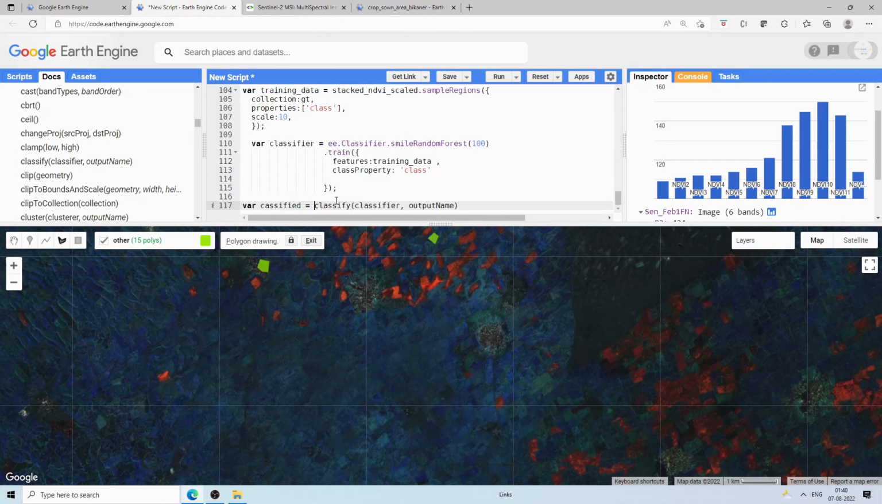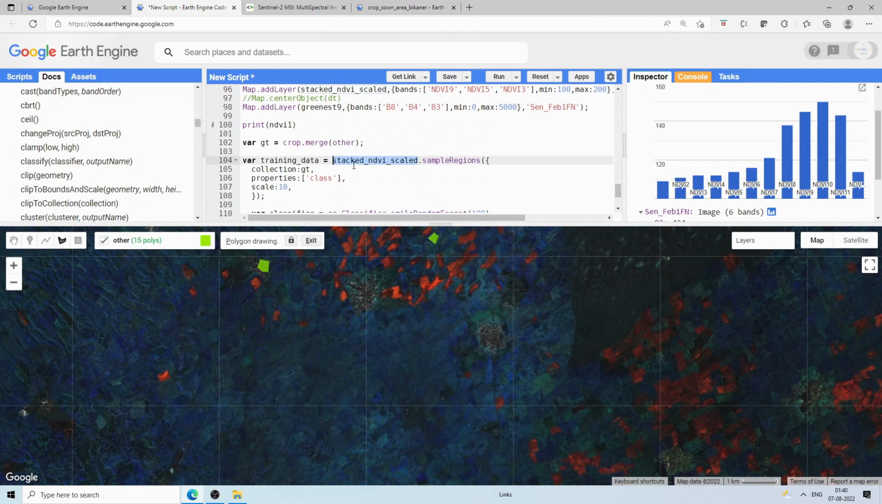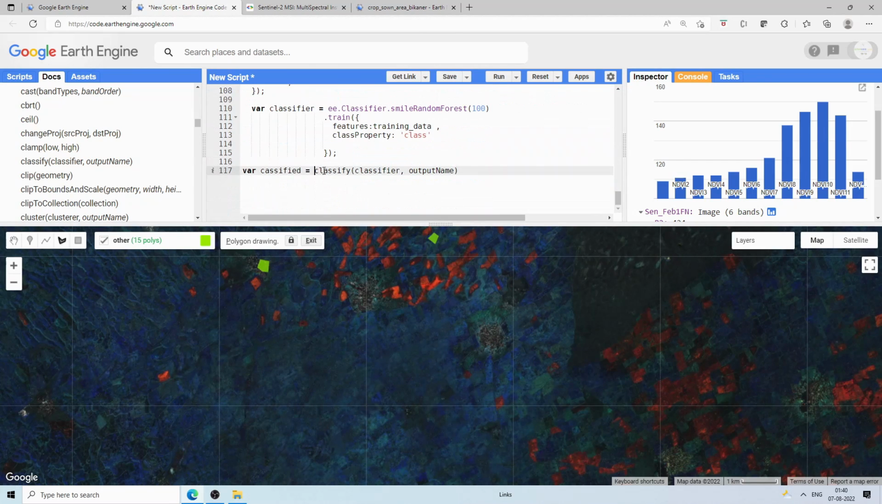And we will give the image name, which image we want to use. So stacked NDVI scale, we will classify dot classify. Classifier name you have to give, so this is the classifier name we have given. And an output name you have to give. Let me just give classified. So now you have your classified image ready.